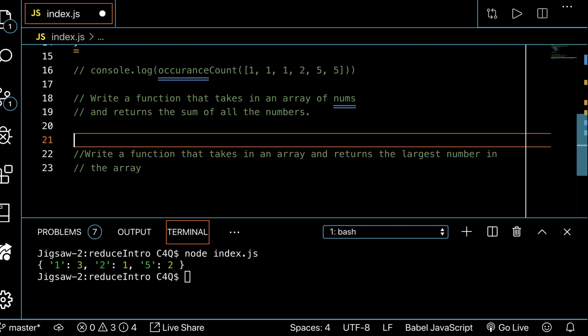All right. Write a function that takes in an array of nums and returns the sum of all the numbers. How do we do on this one? Yes, no, maybe. Okay. Right. So what's a good, what's the overarching plan? Rafid.